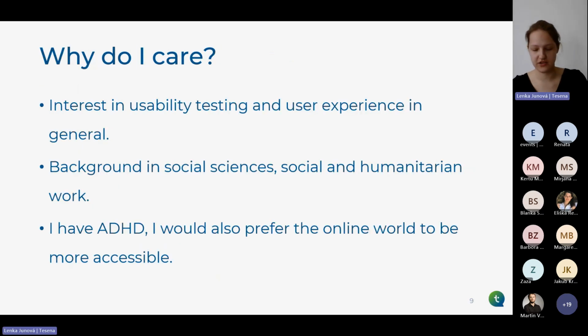And why do I actually care about accessibility testing? Well, I have an interest in usability and user experience in general. I always do something that is rather beneficial than just work for money. I have a background in social sciences. I work with people from various social and cultural backgrounds, and it taught me that the ability to view things from different perspectives is a really important skill. And also, I think accessibility testing challenges my views on how people access, perceive, and operate websites and apps.